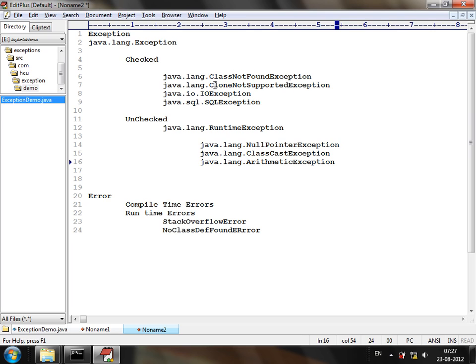Okay. See, exceptions are categorized into two. One is checked and the other is unchecked. Either it is a checked exception or an unchecked exception. Any exception class, either checked or unchecked, is a subclass to java.lang.Exception, and all the unchecked exceptions are subclasses to java.lang.RuntimeException.